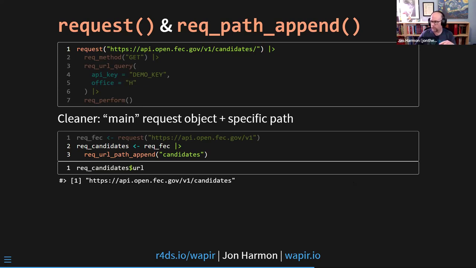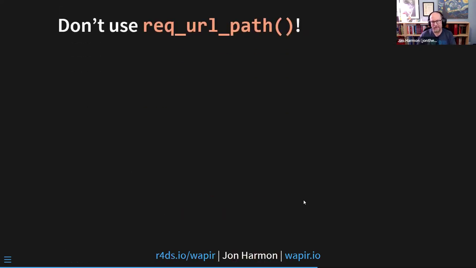That is really helpful. But notice that a URL is naturally broken into pieces: you've got the HTTPS, which we said is the protocol, we have the main URL, and then we have things after slashes. There's a function in httr2 called req_url_path. Instead of req_url_path_append, I want you to know about it so that you can avoid it. You probably never want req_url_path.